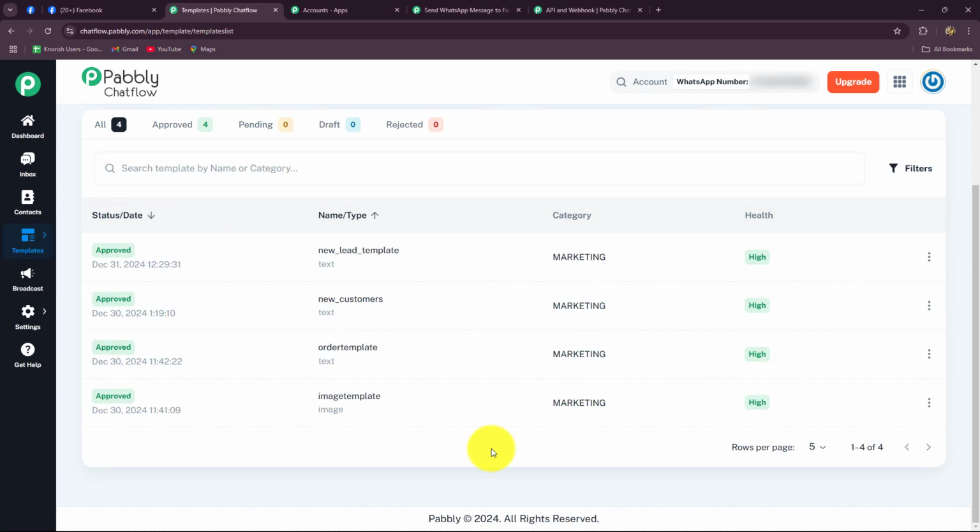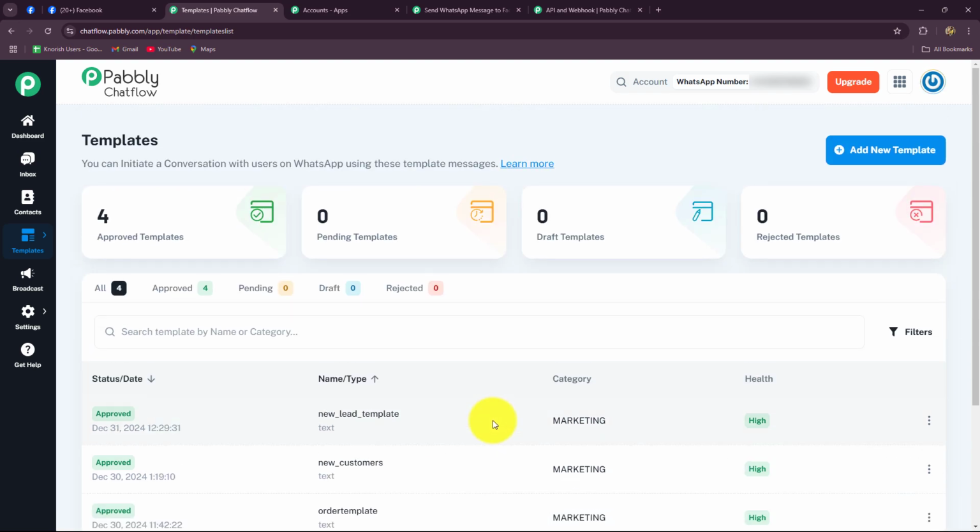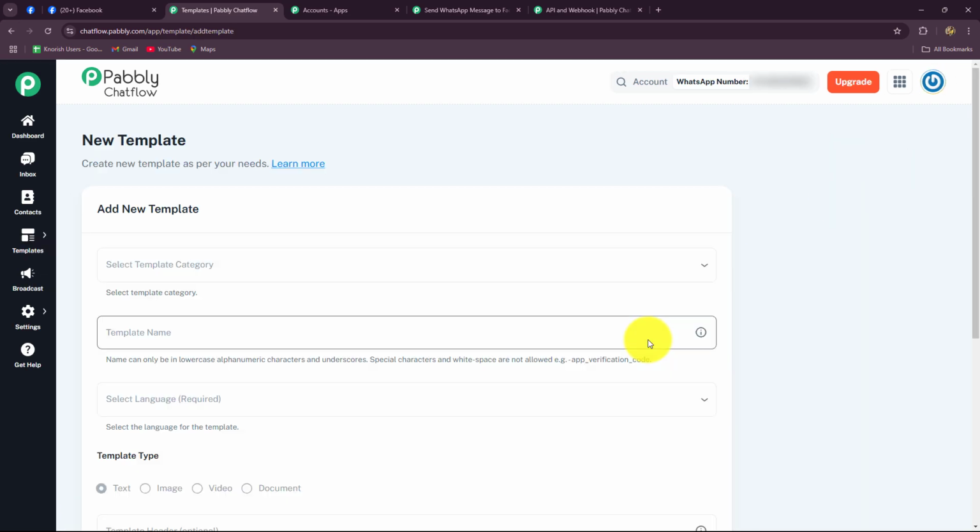And over here, you can see that we have the list of templates which I have created for different kinds of purposes. Now first of all, this is the template which I have created with the name new lead template for sending the messages to all my new leads. And you can see it is already approved, but I'm going to show you how you have to create a new template by yourself. For that, you can see we have the option of add new template. Let's click on this button.